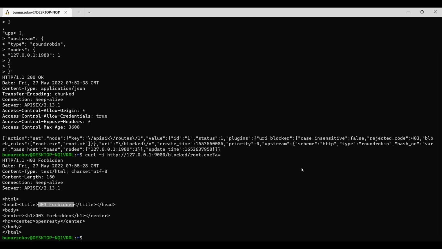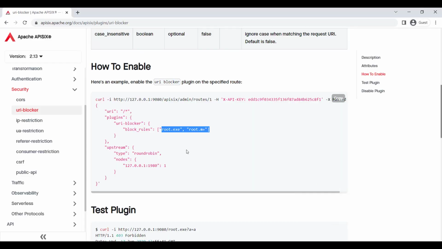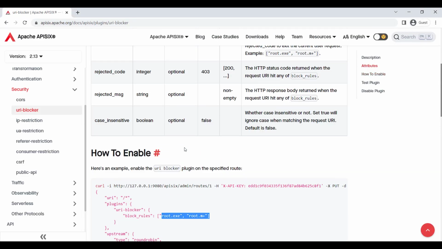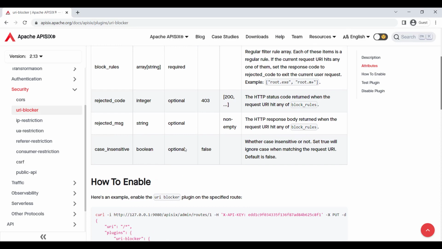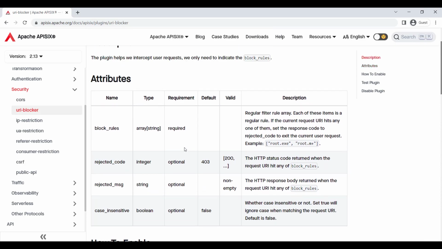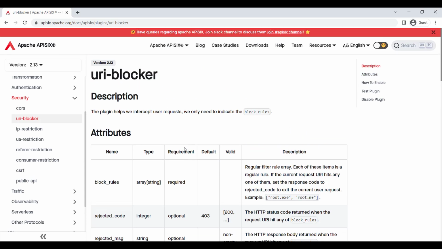As you can see, it is very simple to enable and configure these plugins. In case you have similar stuff to do separately without an API gateway, it can be a little time consuming, but you can also have a look at other advanced security plugins as listed here in the Apache APISIX documentation.